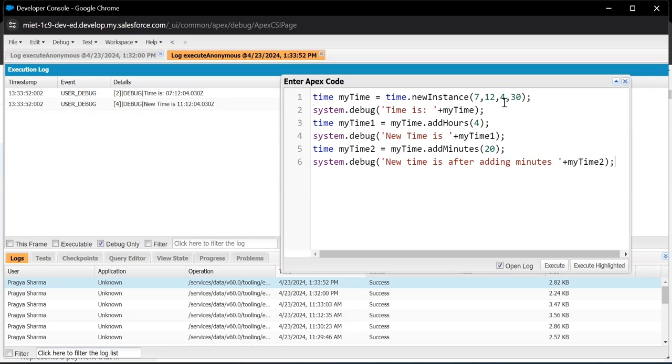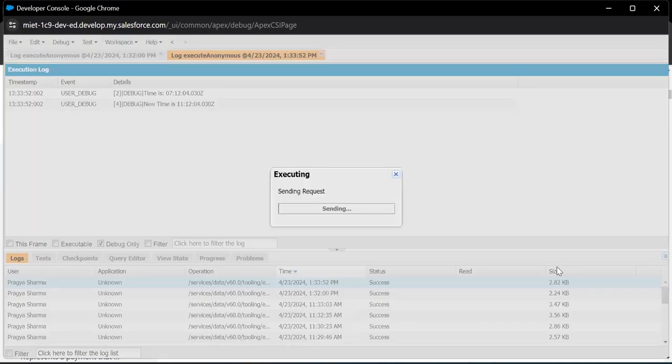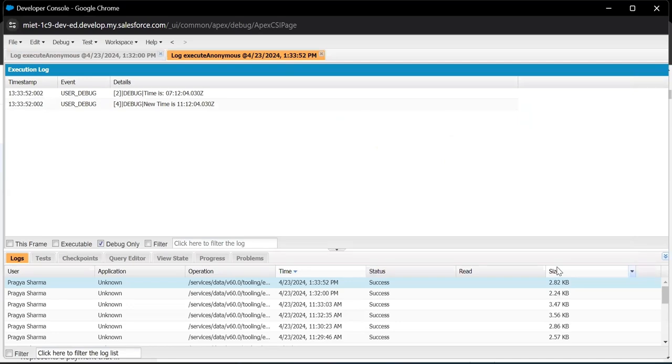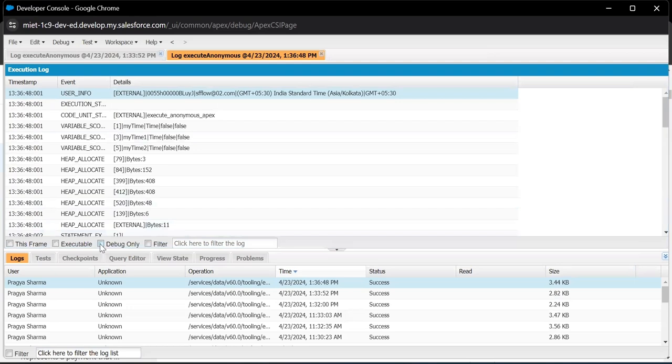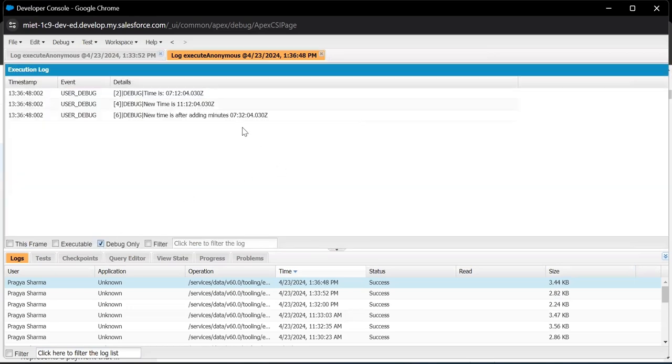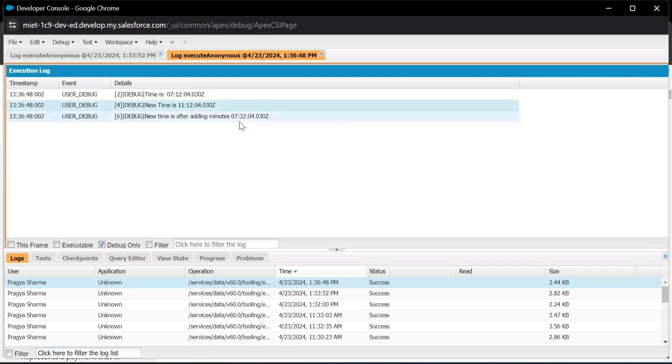So now it will become 7:32. Okay. After adding the minutes, you are storing that value in the variable of type Time, and then you are displaying it. So we'll go ahead and hit the execute button. Debug only, and you can see here we are adding 4 hours, it becomes 11:12, and then adding minutes, it becomes 7:32.